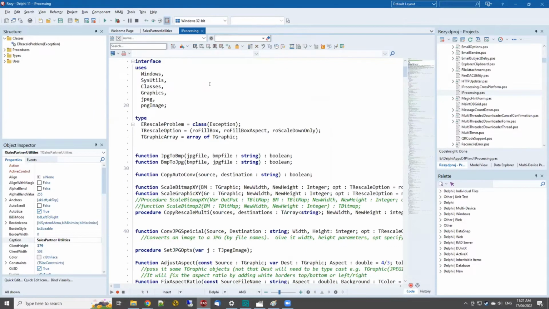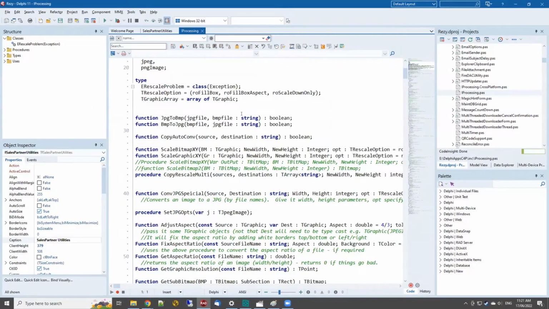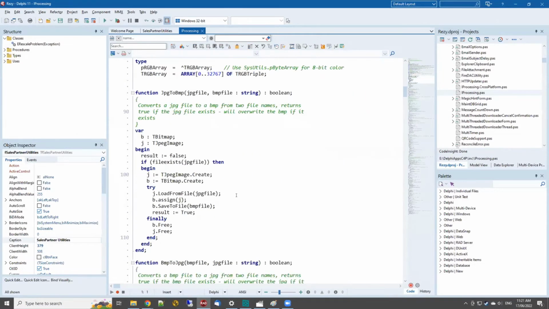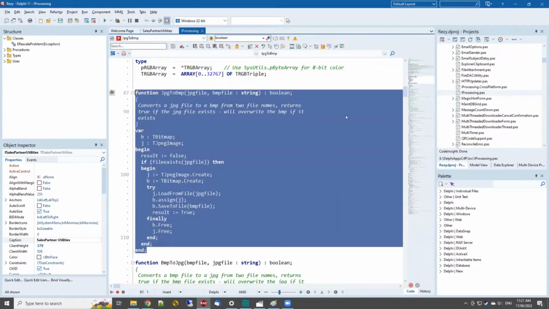The first method in this unit, this is actual production code that's being used. This unit was probably originally written about 20 years ago, and it gets modified from time to time, but this method probably hasn't been changed in 10 years, maybe 15 years.